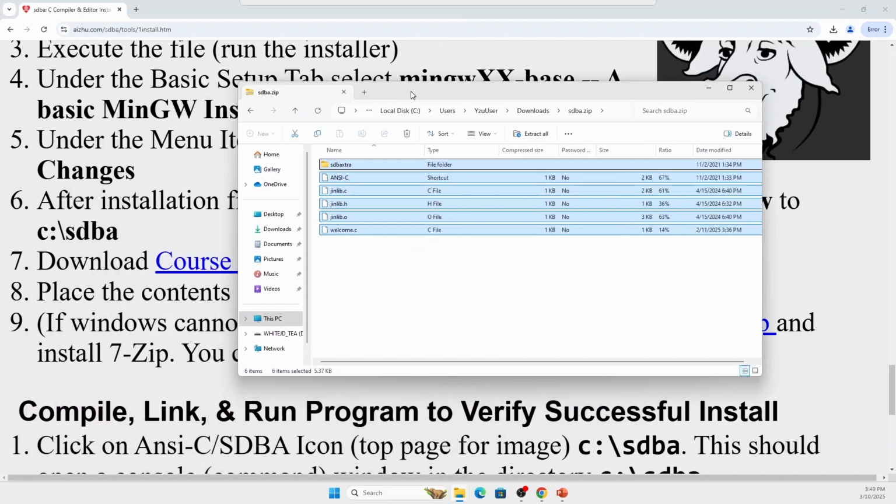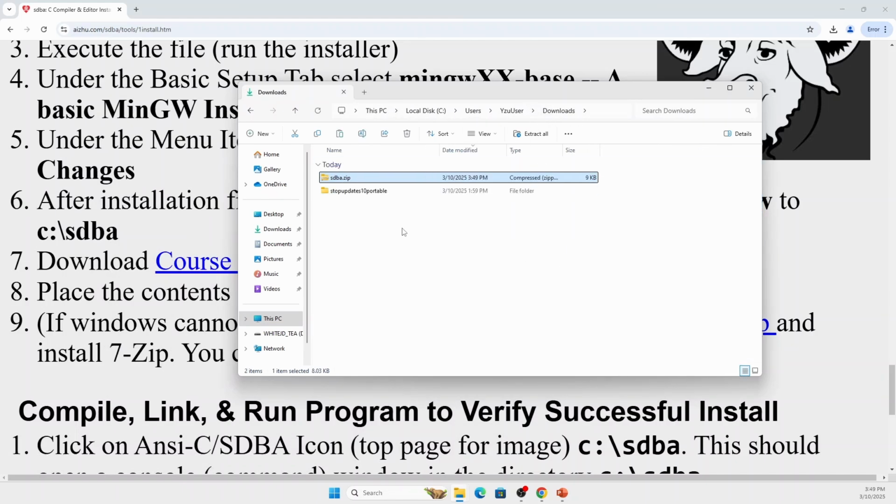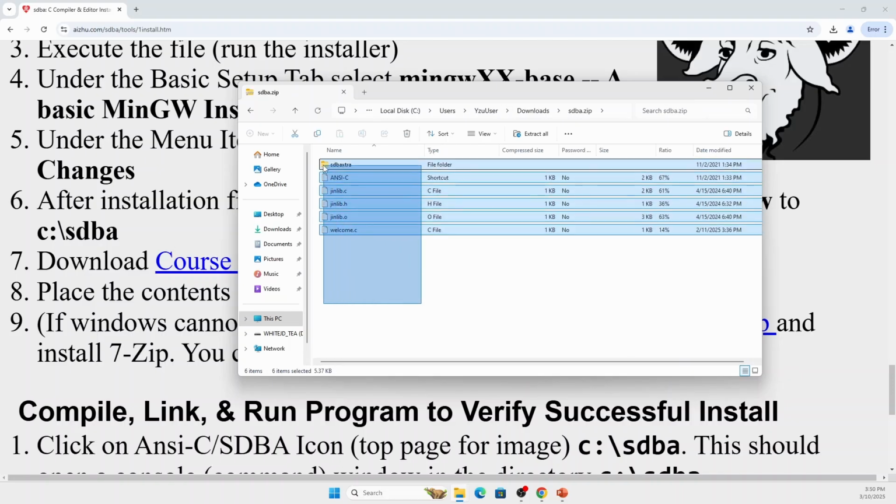Oh, I'm on the wrong screen. Okay, sorry. Download the folder. Okay, I'm back again. Download the folder. You're in the downloads. Click on the zip file. Enter it, then Control C.